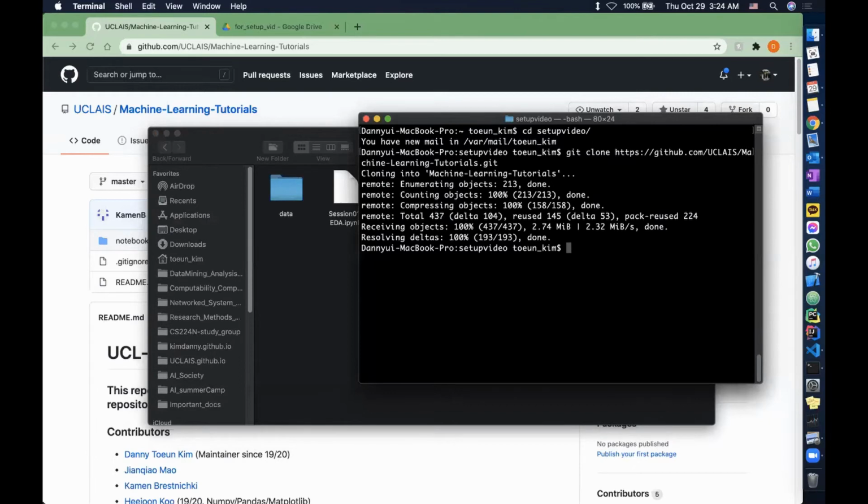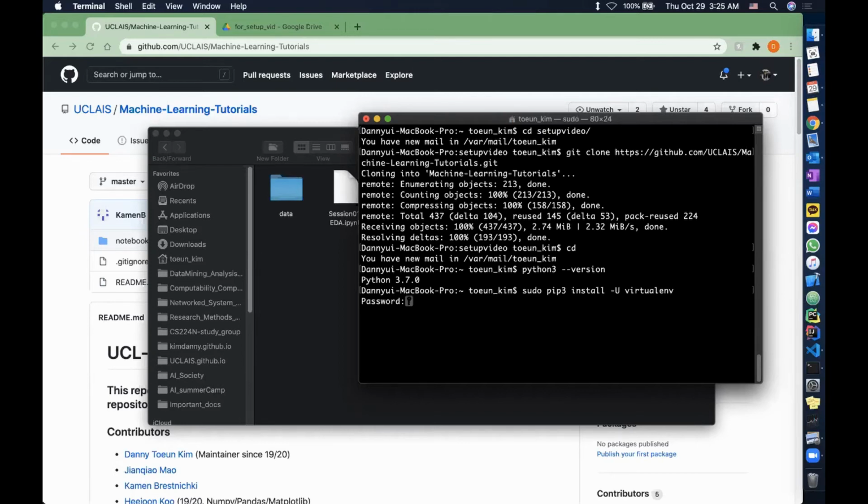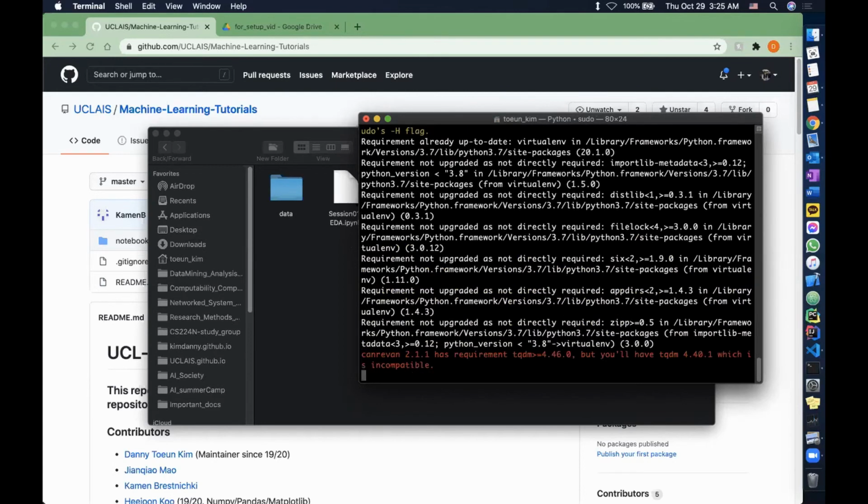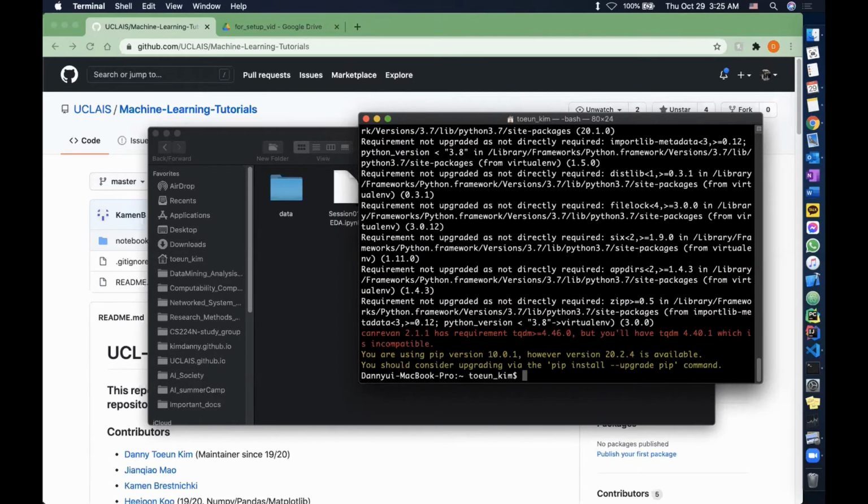So go to your home directory. Just to check, type python3 --version. If you see Python 3 point something, it's great. If you don't have Python 3, please install Python 3. And then type sudo pip3 install -U virtualenv. Type your password and it will install the virtualenv.